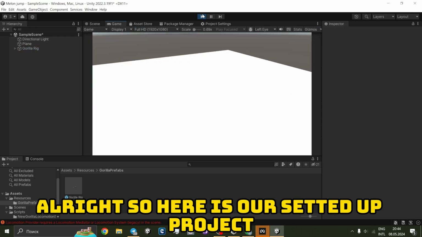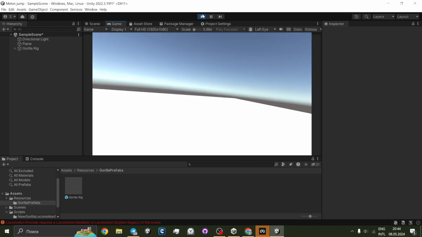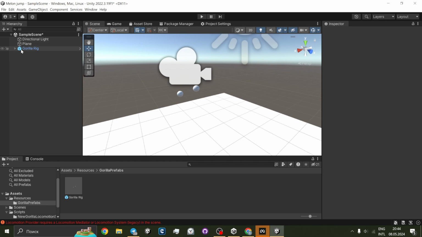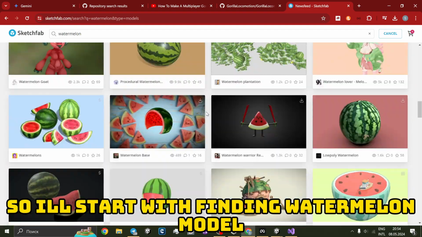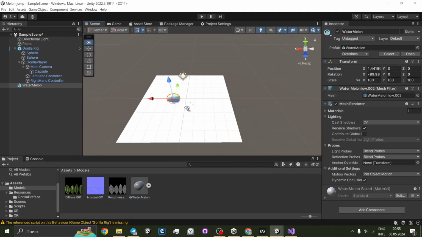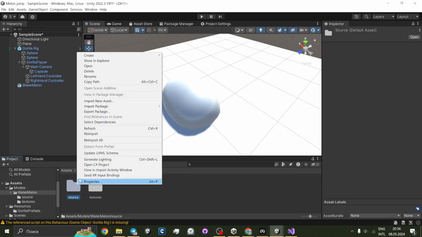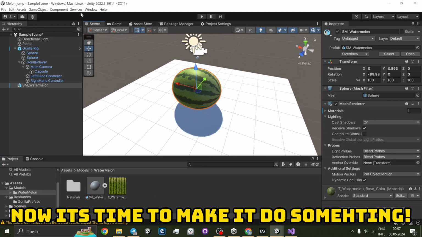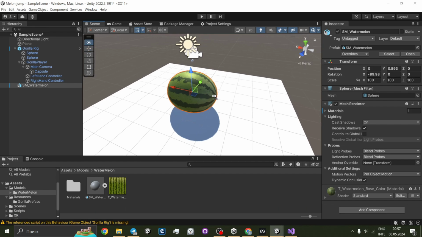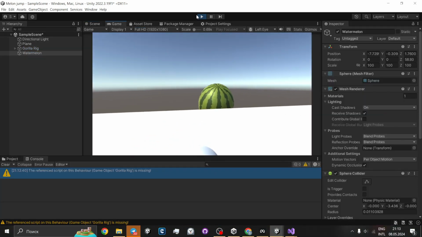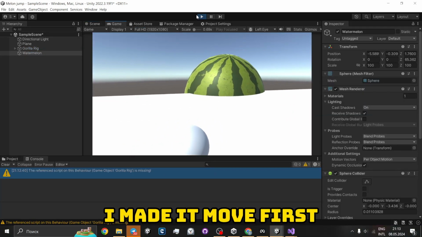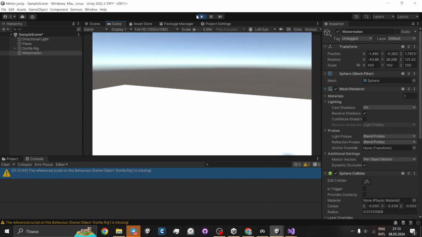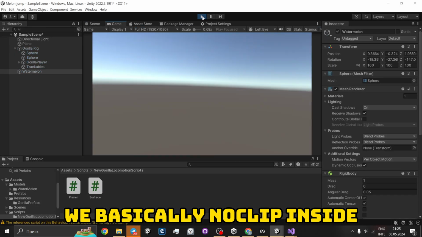Alright, so here's our project set up. As you can see, except for the player, there is nothing. So I'll start with finding a watermelon model. Now it's time to make it do something. I made it move first. So this is what I was talking about. We basically no clip inside of this watermelon.